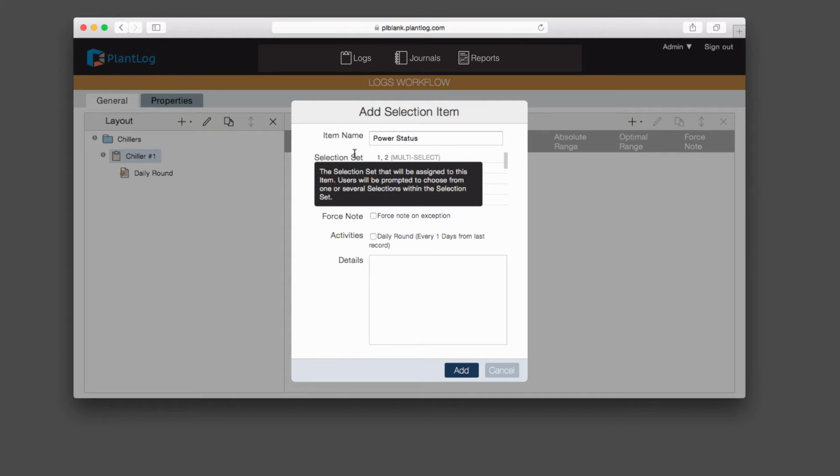The next section here says selection set. And this box shows all the selection sets that have been configured in your database as of right now. And a selection set is simply a list of choices grouped together that you will present to an operator when you create a selection item. These are completely customizable, which I'm going to show you in a moment. But this is the list of the selection sets that are in the database as of right now.